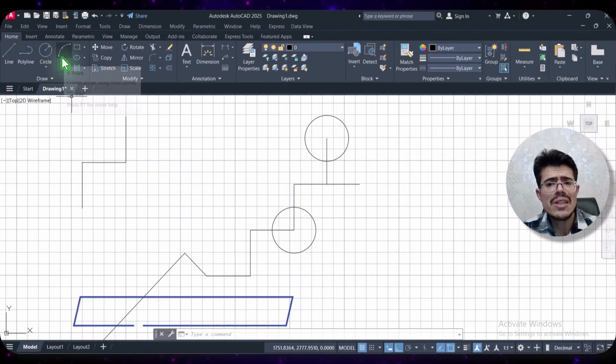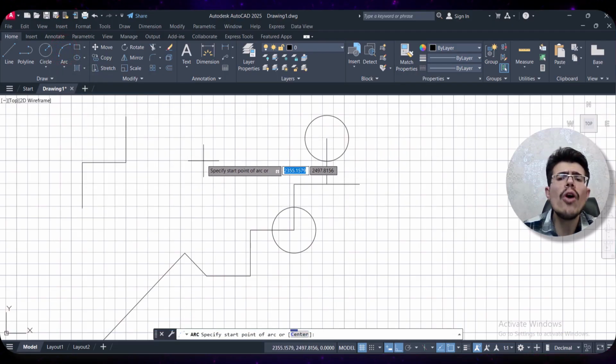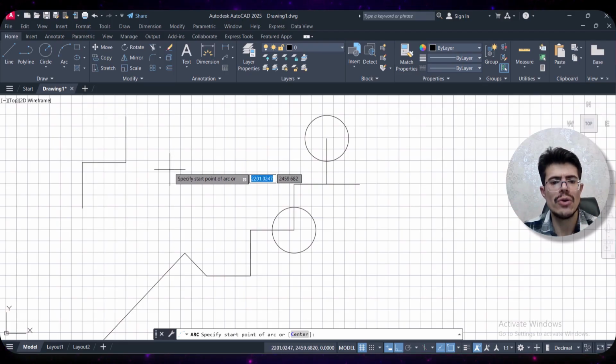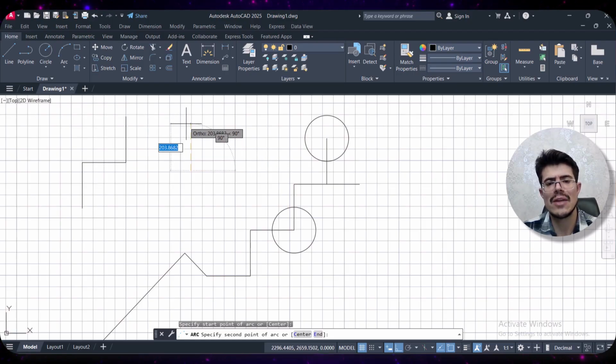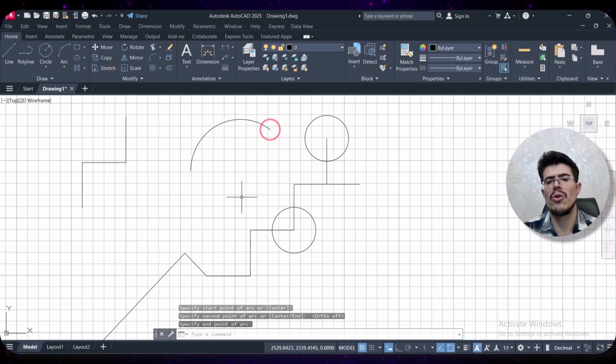The other important part is drawing with arc. An arc is a portion of a circle. You need to show 3 points to make your arc known. I say, for example, this is my first point, but you see that it does not let me select except the horizontal and vertical lines. So I need to turn off this part. Now I can say this is my second point, this is my third point.